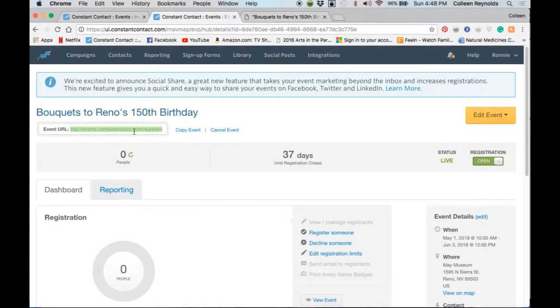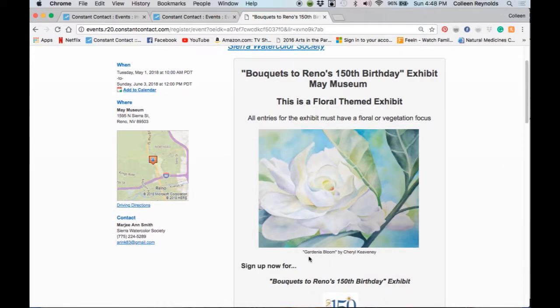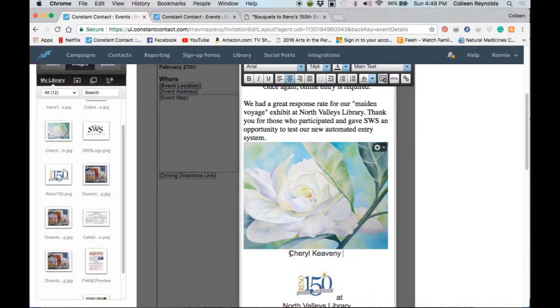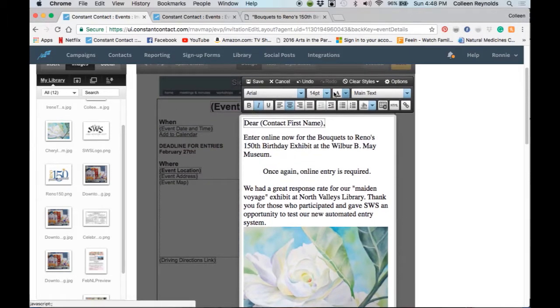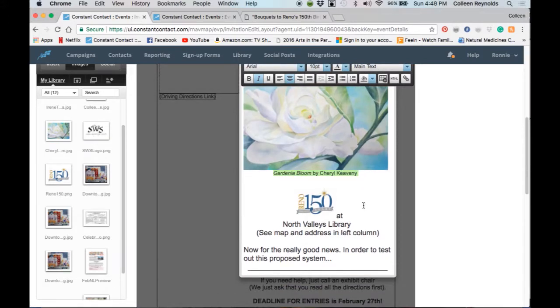So there, I grabbed the unique URL for the site. And so the Gardenia Bloom by Cheryl Kevaney is how we want to say this. I'm not going to put quotations, Bloom by Cheryl Kevaney, but I am going to italicize the title, and I'm going to really resize that down to probably 10-point font.